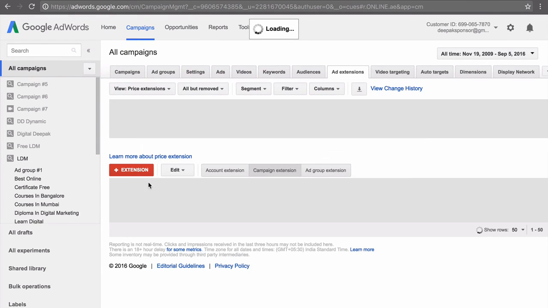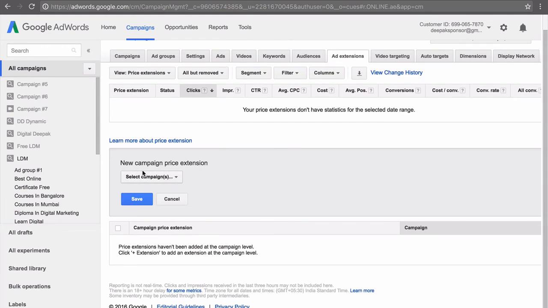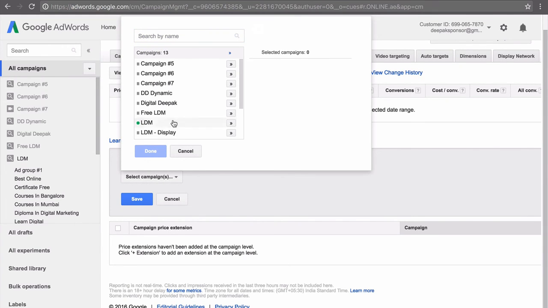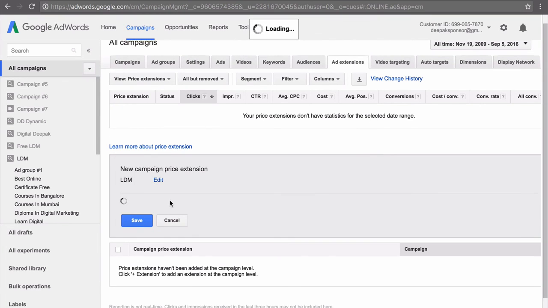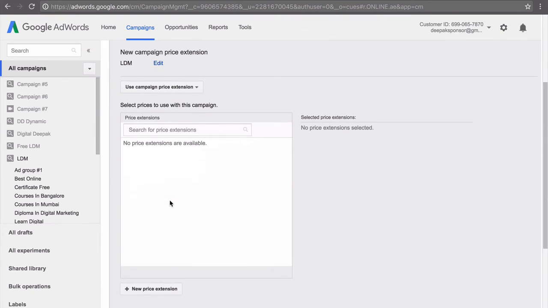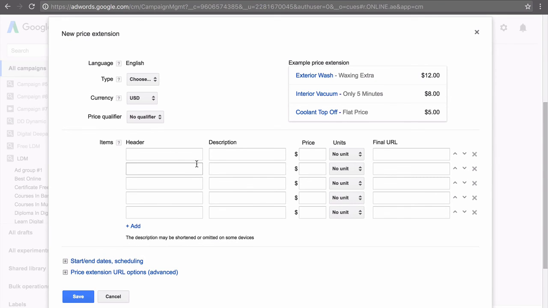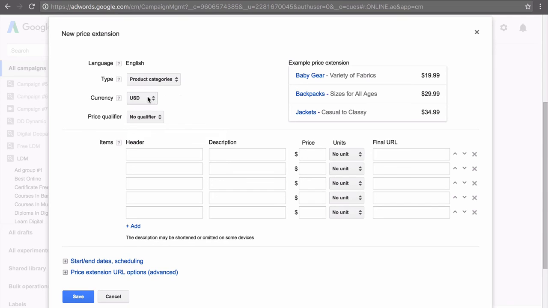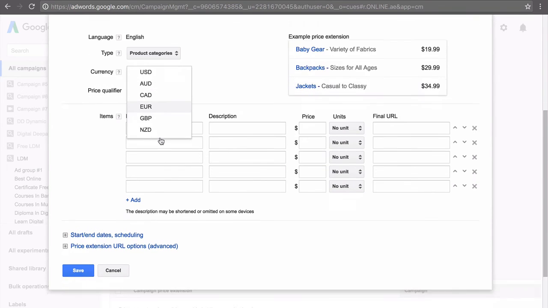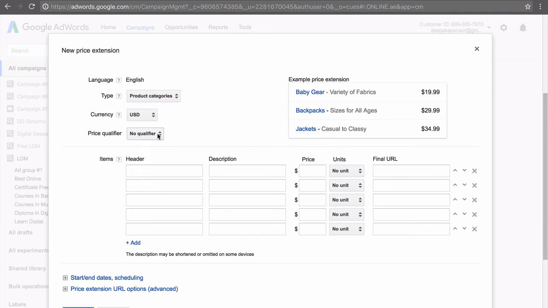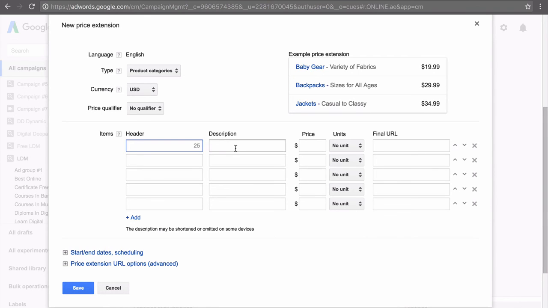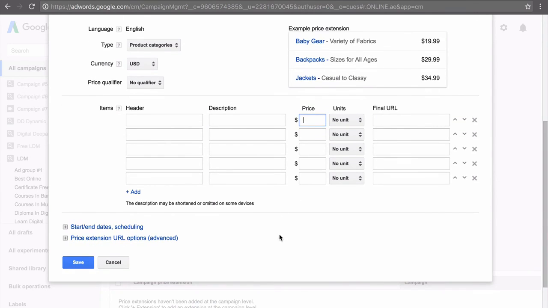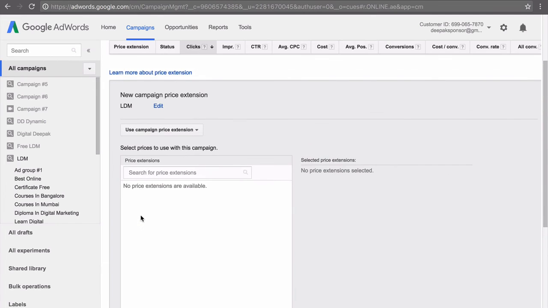The last one, we have price extensions. Click on add extension. You have to select a campaign for this. Click on add new price extension. Here you can enter the type. It can be events, locations, product categories, product tiers. Let's select product categories. Currency is US dollar, or you can choose a different currency as well. INR is not available here. And here you can add the different headings of the product, its description and its price. This is how you add price extensions.